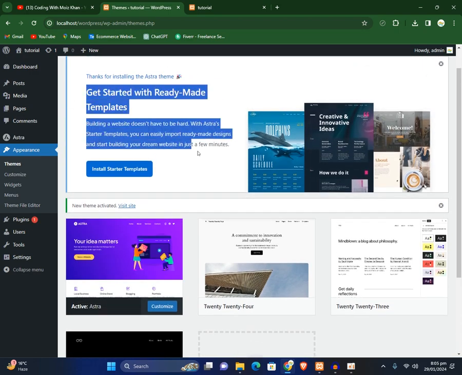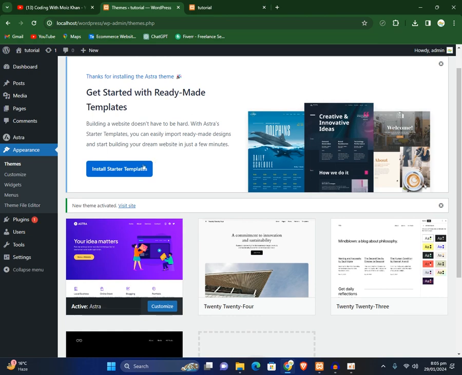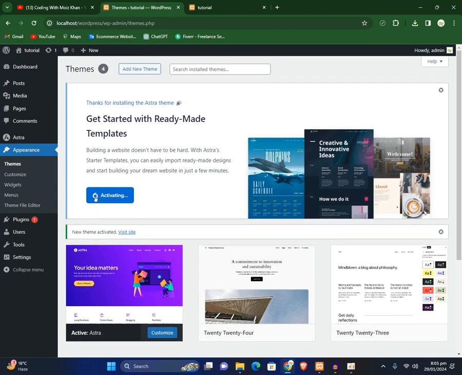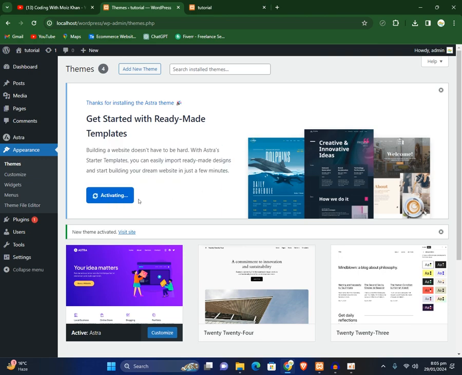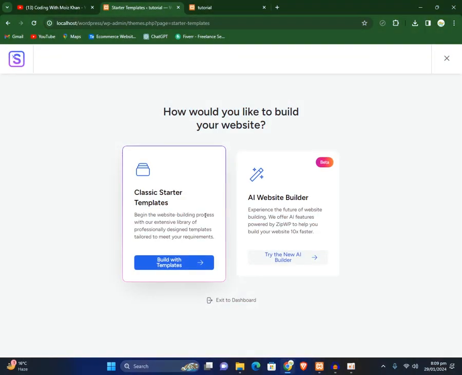Now what we have to do is install a plugin. This is the Starter Templates plugin. Just click on Install. Basically we are going to create a digital product store. There will be downloadable products. A person will buy the product and download it. So just wait for it, it's activating the plugin. Okay, the plugin has been installed.